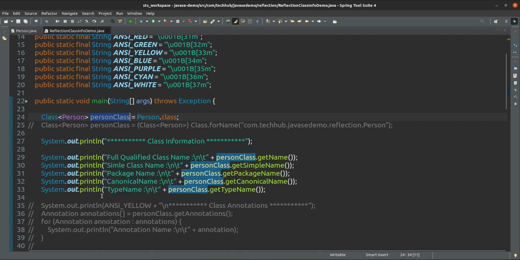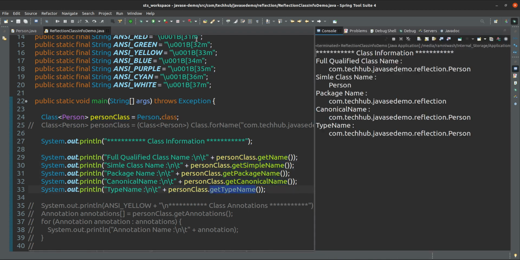So here, using this Person class, we are getting all this information: getName, getSimpleName, getPackageName, getCanonicalName, and getType. Here you can see the fully qualified name is this one, the simple name of the class is Person only, and the package name is this reflection package. This is the canonical name, which will be the same, and this is the type, which will be the same. So this is the information about the class.